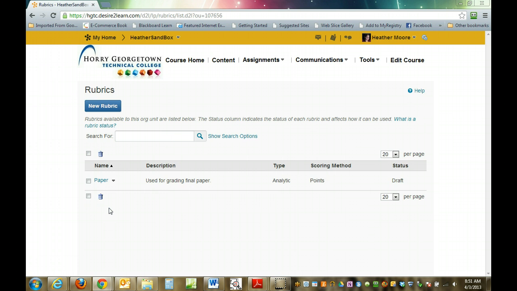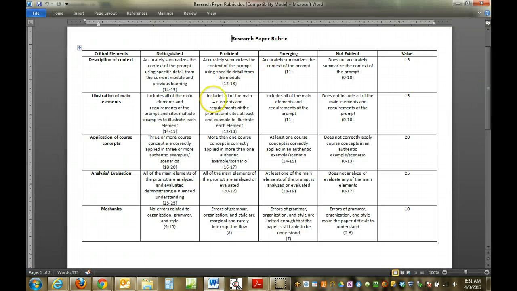So here's the rubric that I've already created, and I really should have set it up as custom points, because if you look here, some of them are 15, some of them are 20, 25, but I didn't. I just did it as points based, and so I believe everything is on a 15-point value. But you can see here's my levels and then my criteria.